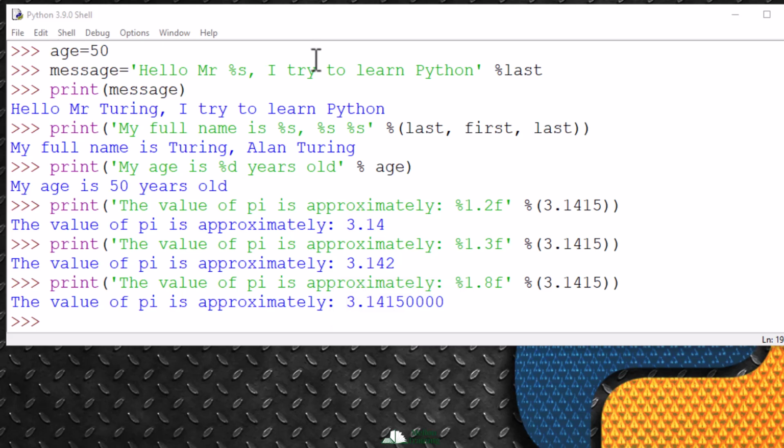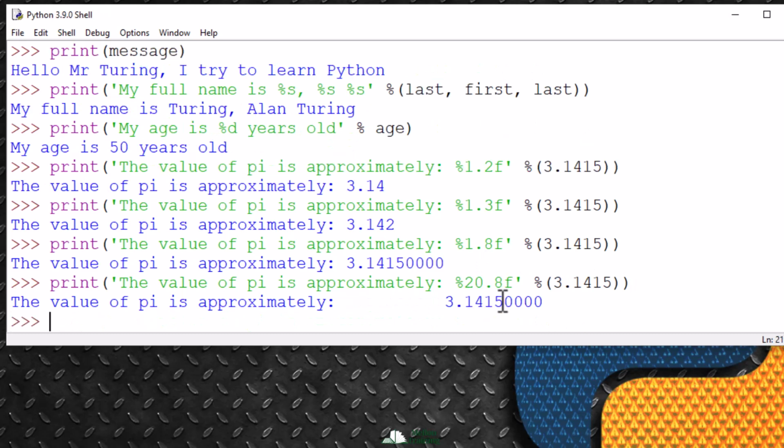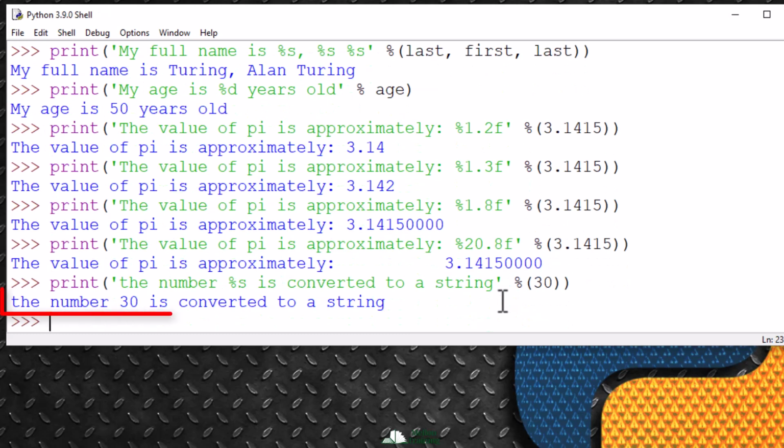Now let's change the first number. Let's say 20 and run the program. Notice how we fill a bunch of white spaces. Now let's remember how to convert to a string. We could also use the percentage sign %r, which does the same thing as the %s sign.